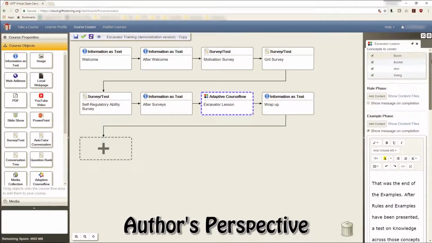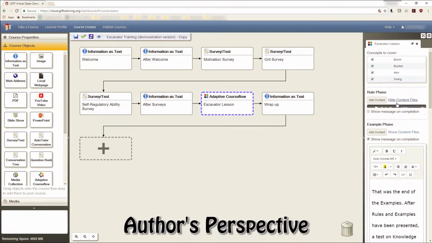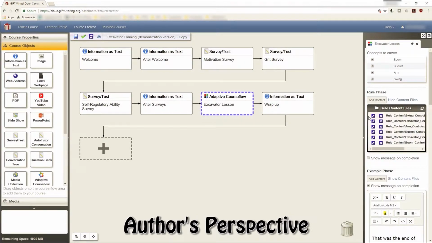Let's begin with the first section of slides that present the rules. We can see here, by showing the content files, that these slides have been created and linked to the course object. The learner will see the entire slideshow in linear order.